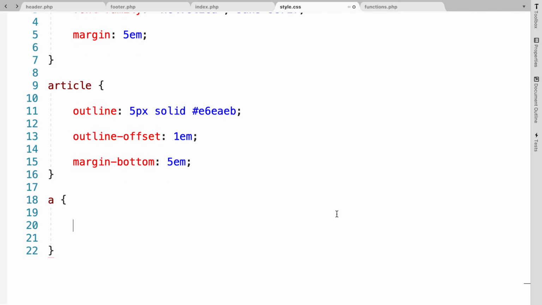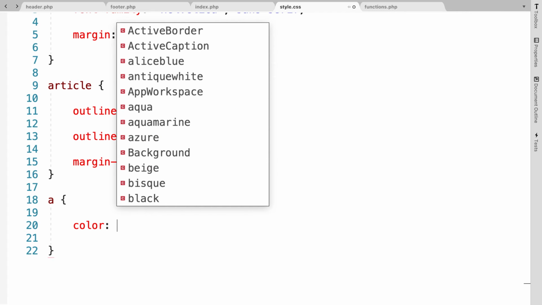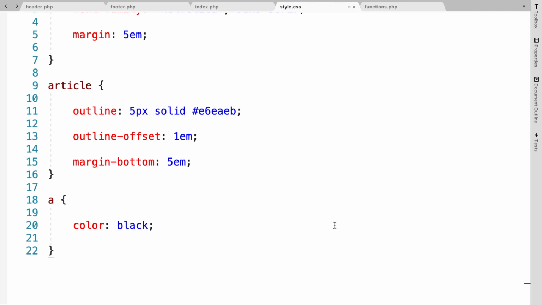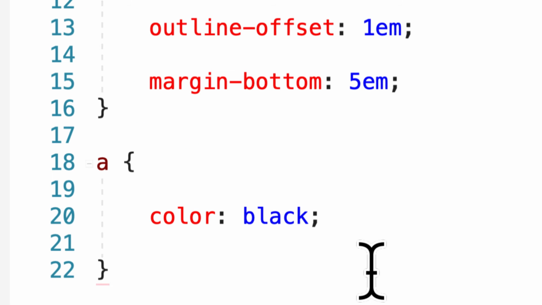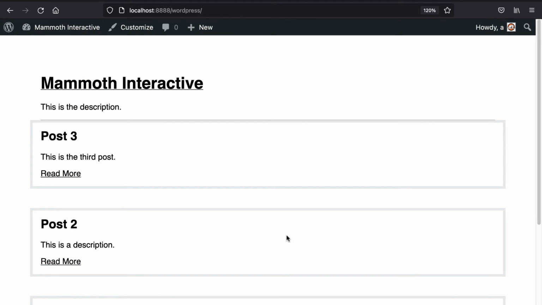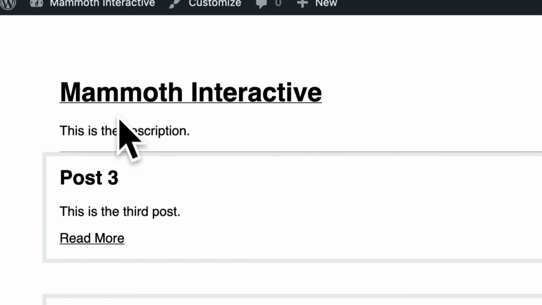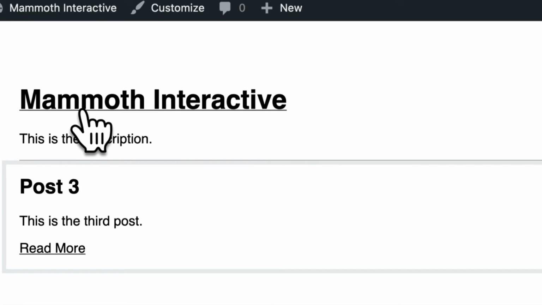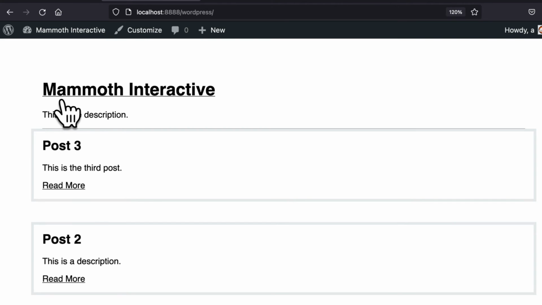Then here we can set a property like the color. So we could change the color here to black. All right, so I've set the property color to black on all of my links. I will refresh my page and look at that. Now all of my links are black. They're still links. They just are a different color.